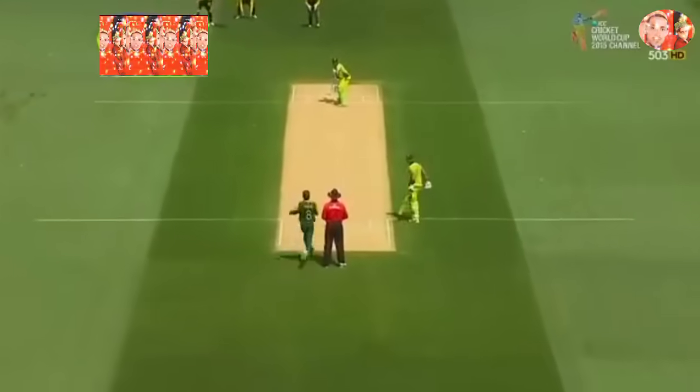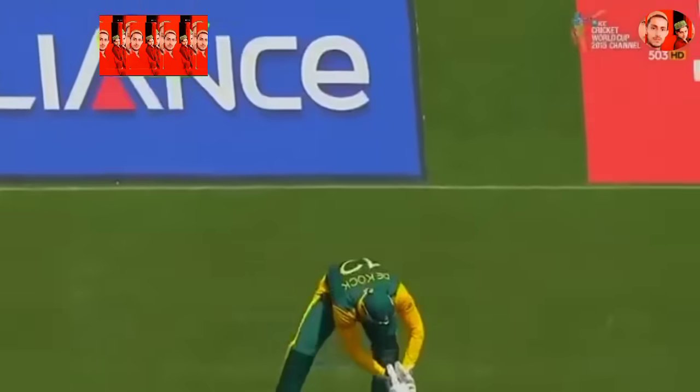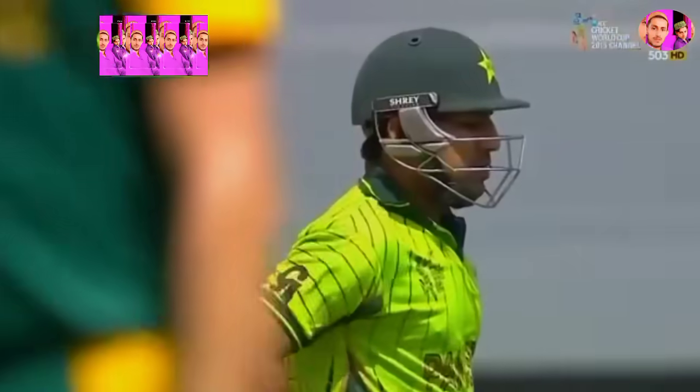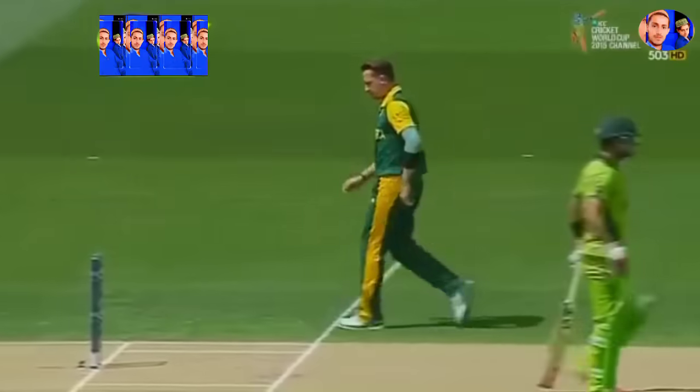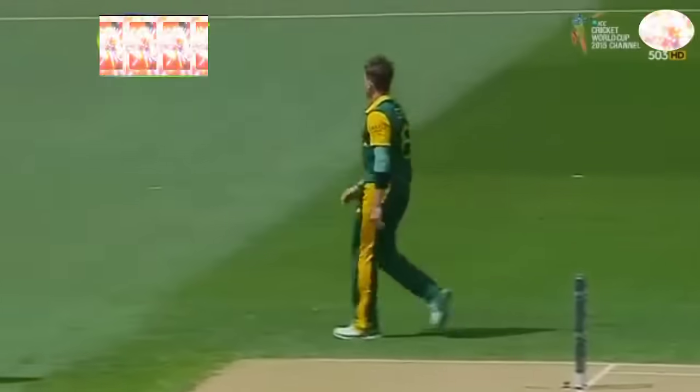First ball of the match. Right on the money. Look at this delivery from the world's best bowler. Ran in, sprinted in, and late swing. Good carry as well. Beautiful seam position.